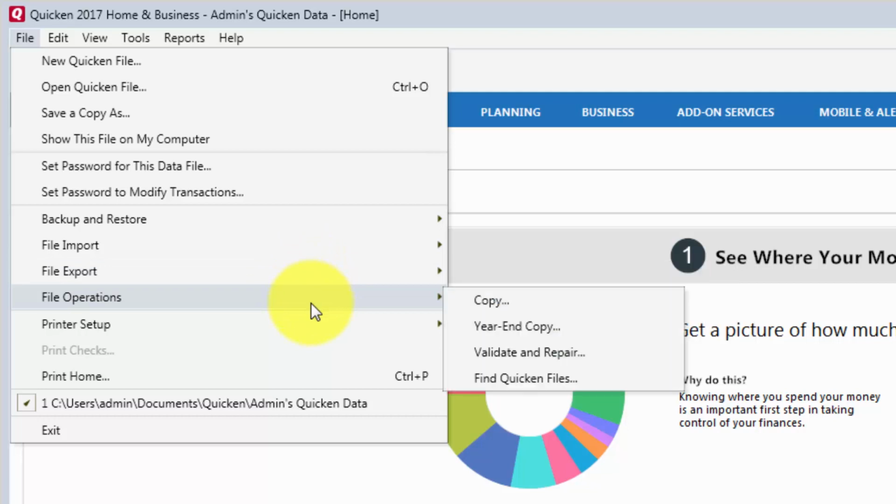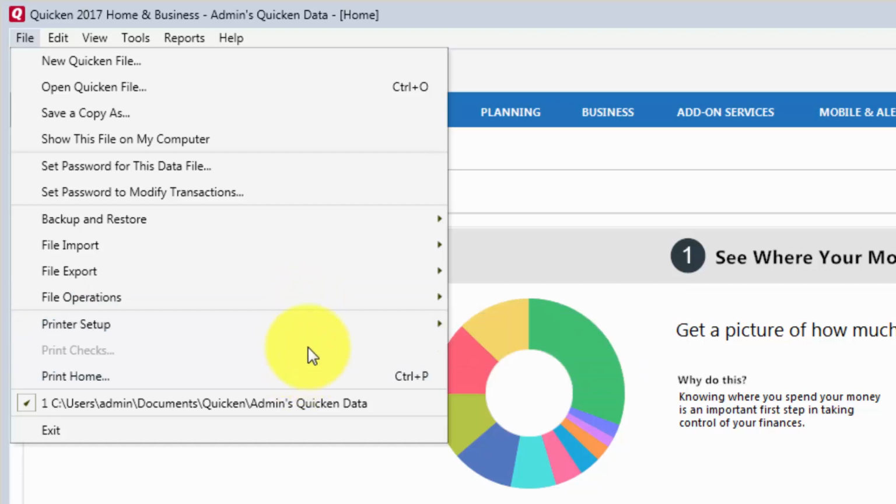You can put together a year-end copy or a copy of your file, and then all of the other features you'll note would be the same in any other program.